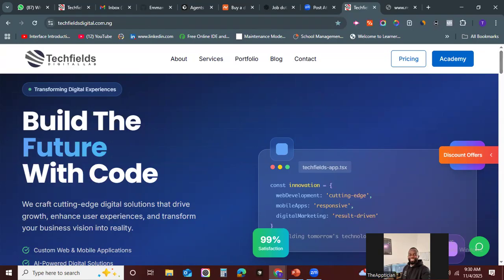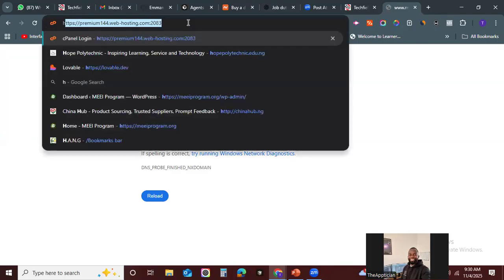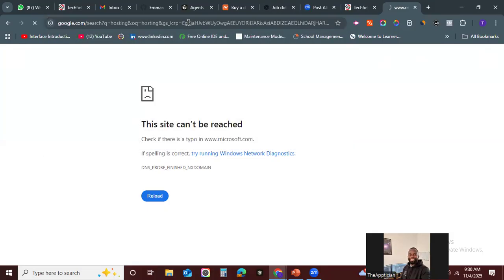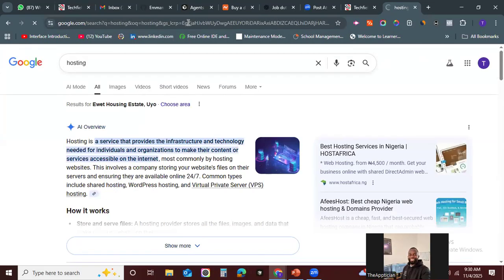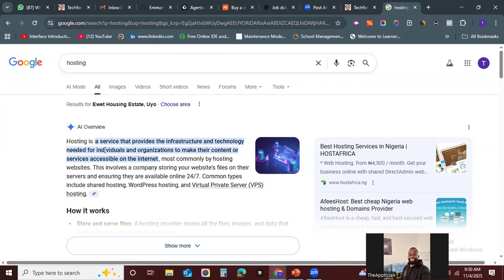It's unique, okay? And we also have what we call hosting. Hosting is a way of taking your website from your computer and deploying it on a server online for visibility on the World Wide Web. Look at the actual definition: it's a service that provides the infrastructure and the technology needed for individuals and organizations to make their content or services accessible, most commonly by hosting websites.